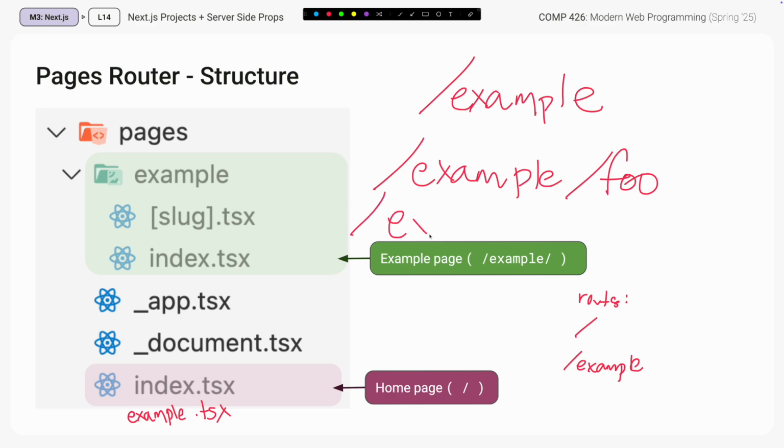Or if I wanted example foo bar, right? Or some crazy URL, well, in this case, I have multiple different cases that I have to handle, right? I have to handle the case where it's at the end here. I have to handle a case where I have another page here, and then I have to keep going.